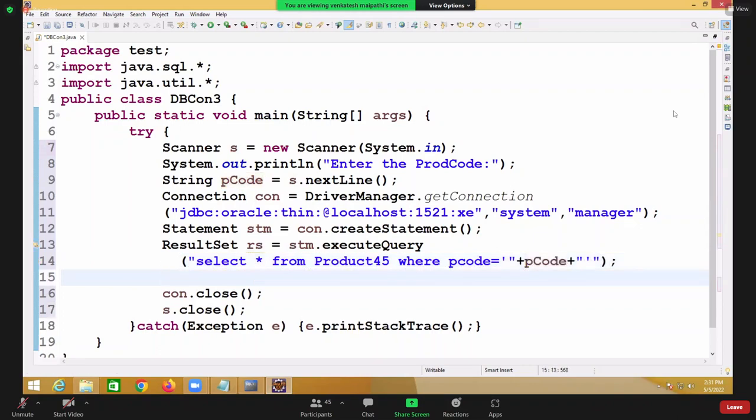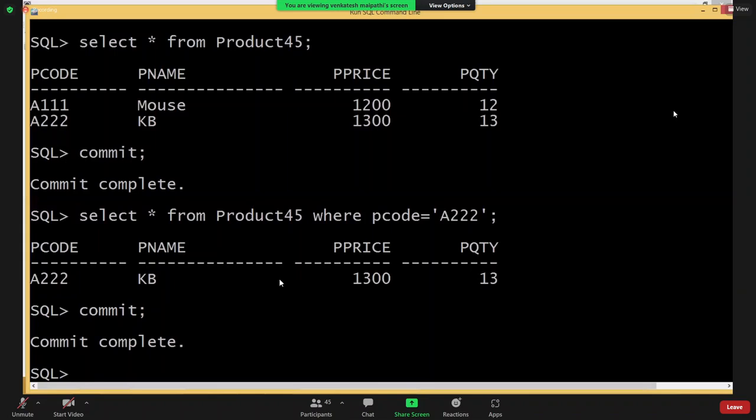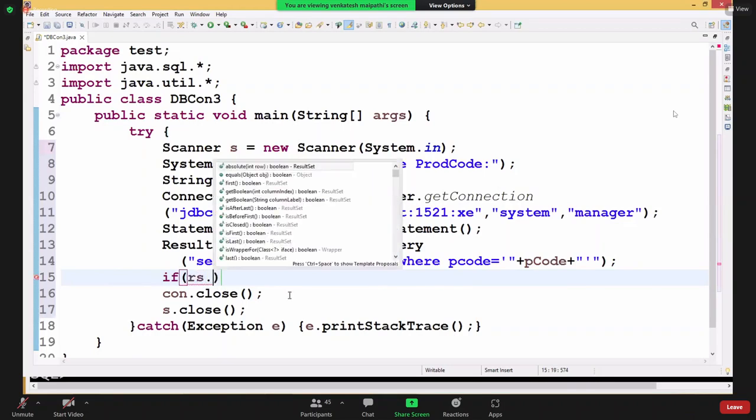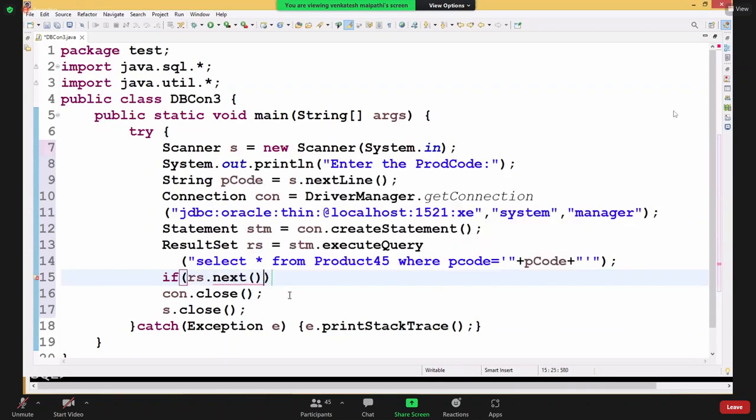Now your query is compiled and executed. The record is available in the result set, right? Based on the pcode, how many records are available in the result set now? Only one record, because the output is there. How many records will come now? Only one record is there. You can write here the if condition, rs.next.